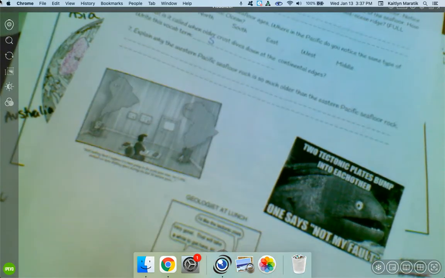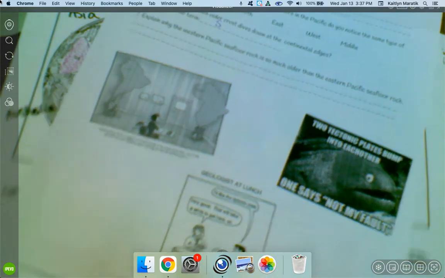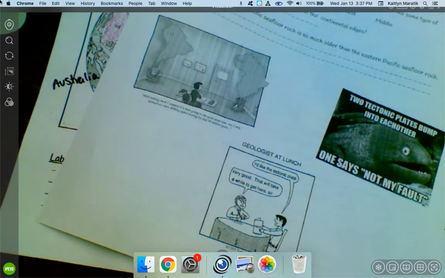Two tectonic plates bump into each other. One says, not my fault. Because what does that mean when they bump in? It's called a fault. Geologist at a lunch. I'd like the tectonic plate. Very good. That will take a while to get here, sir. Because how long does it take for tectonic plates to move?